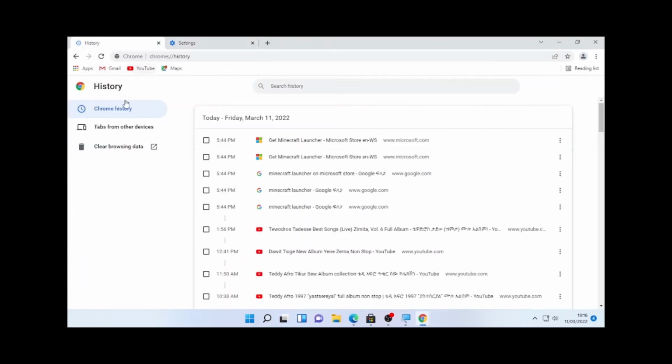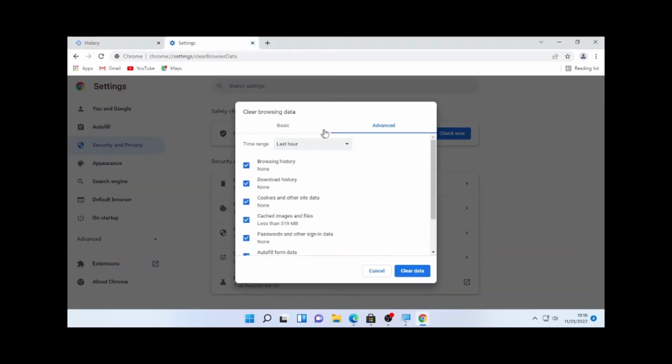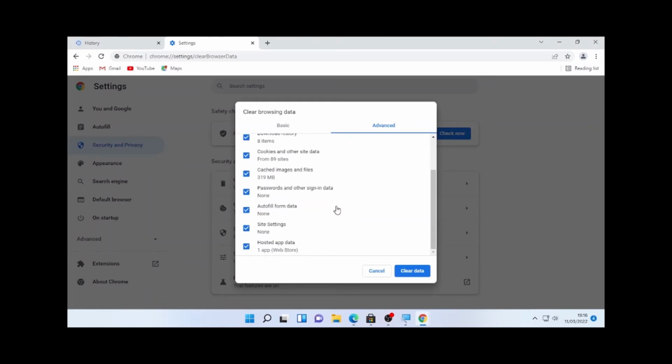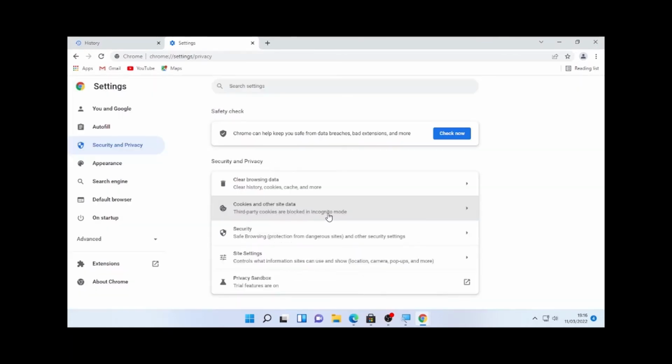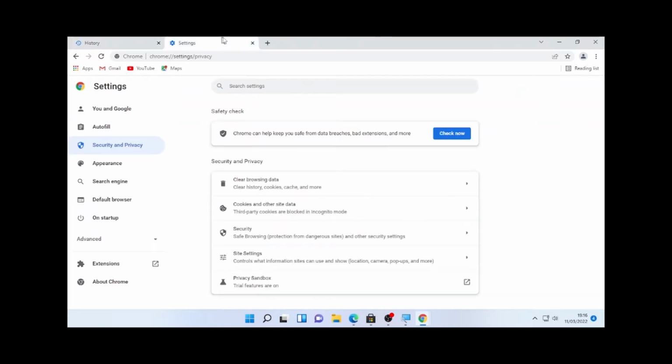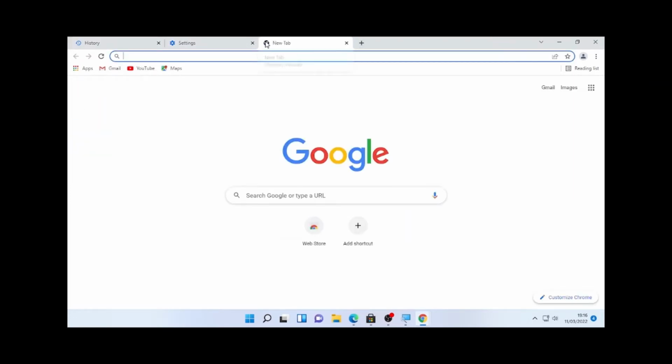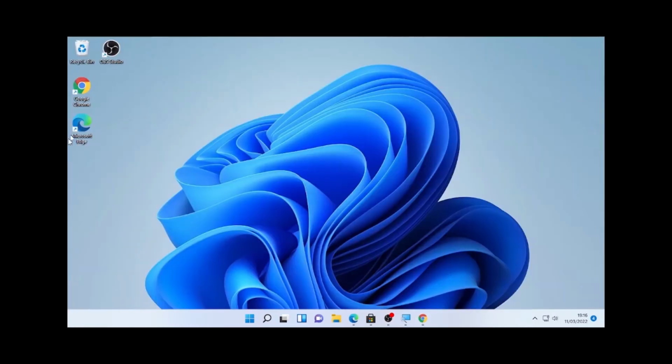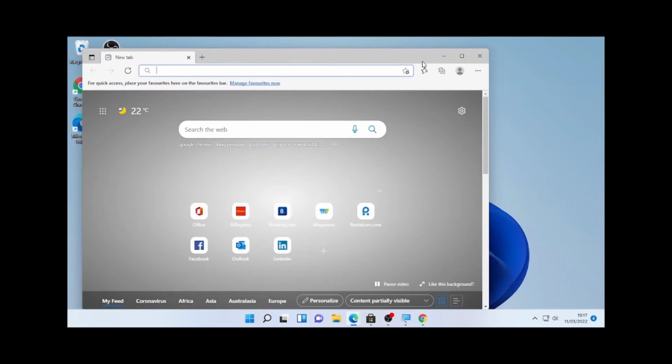I did not select the time range here. Make it All time, and select Clear data. It's going to clear all the data of all time, and if you check History, all the histories are cleared. Then try to search the website that you want, and your connection is not private error will be solved. If you are using Microsoft Edge, the same thing applies for Microsoft Edge.